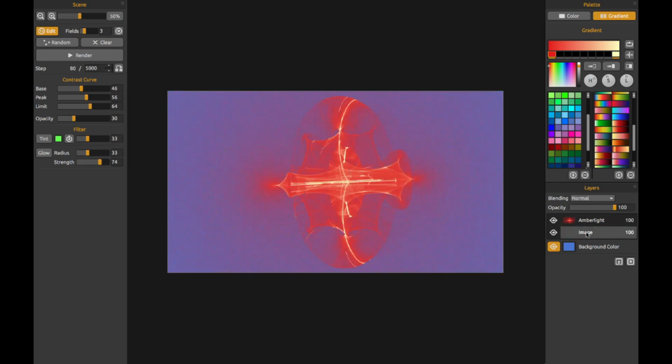Now this image layer here is something where you can actually load another image. So if you had a photo, or say you want to do a space scene, and you've got a spaceship you pre-rendered somewhere, or some image you worked on in Photoshop or some other program, you can basically load it in here and have Amberlight on top of it.